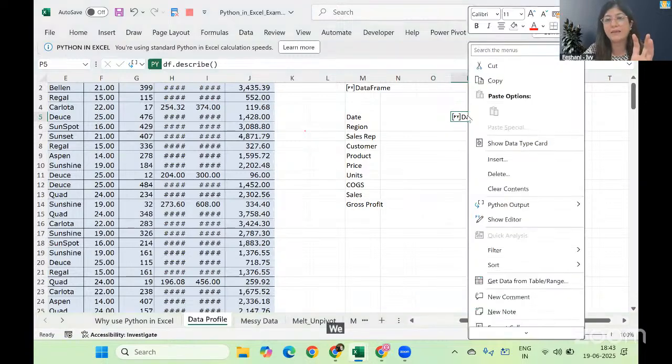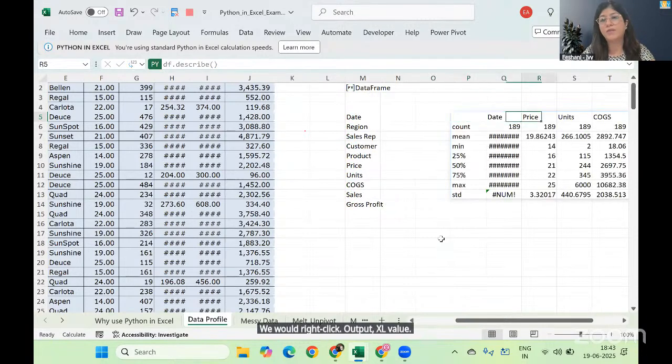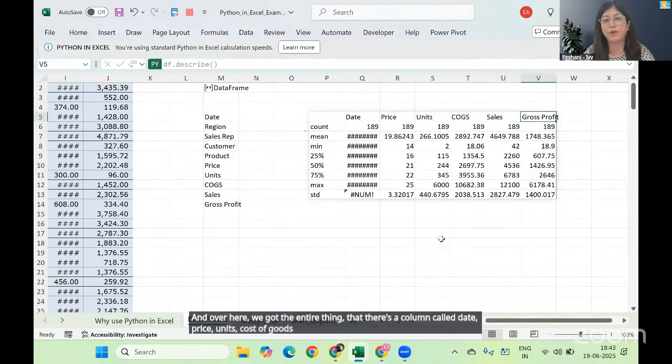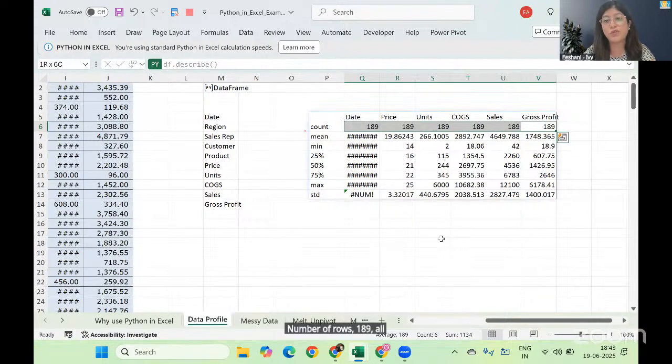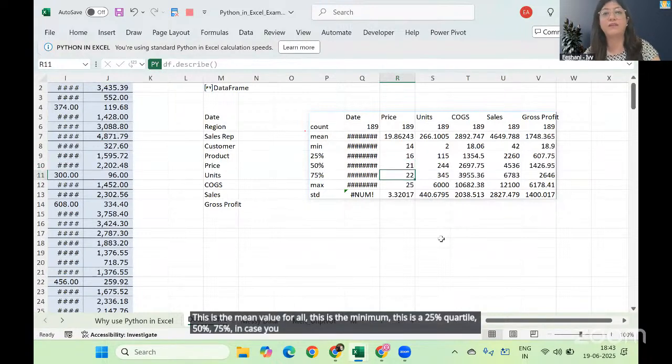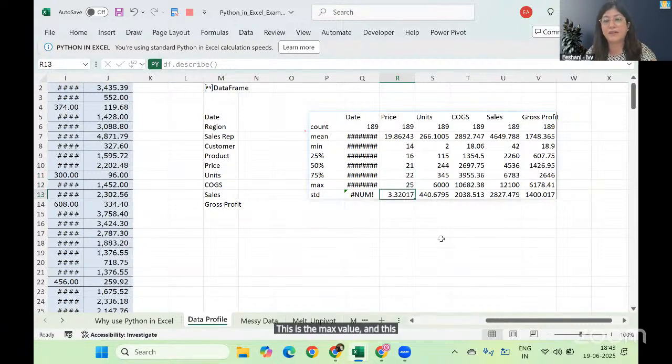We will right click, output, Excel value. And over here, we got the entire thing: there is a column called date, price, units, cost of goods sold, sales, gross profit. Number of rows 189, all are same, so there is no missing value basically in this. This is the mean value for all. This is a minimum. This is a 25% quartile, 50%, 75% in case you want to go ahead and find some outlier calculations. This is the max value and this is a standard deviation.